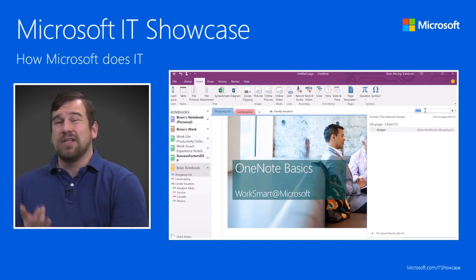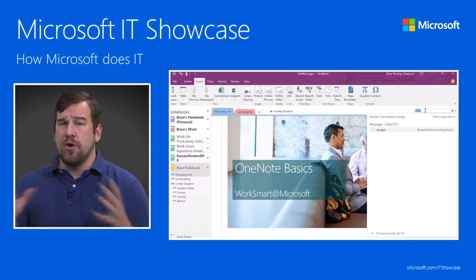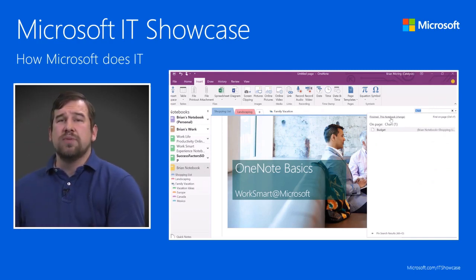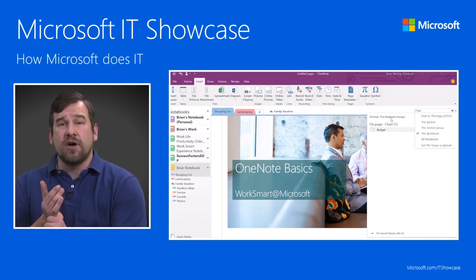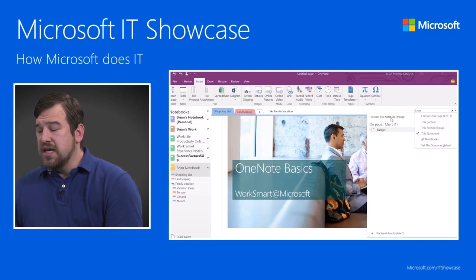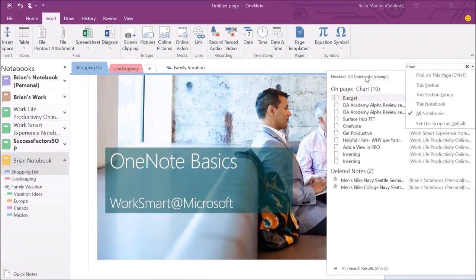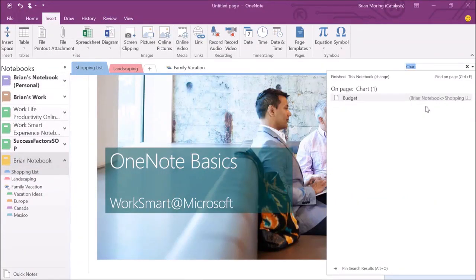Not only do we have the ability to search this notebook, we can search all notebooks at one time. So in this case, I've set my search default to be this notebook. You can change that at any time by selecting on this notebook. You can change it, and then you can select all notebooks. And if you want to set that as your default, you can then go down and set this scope as your default. But right now, I just want to search this notebook.